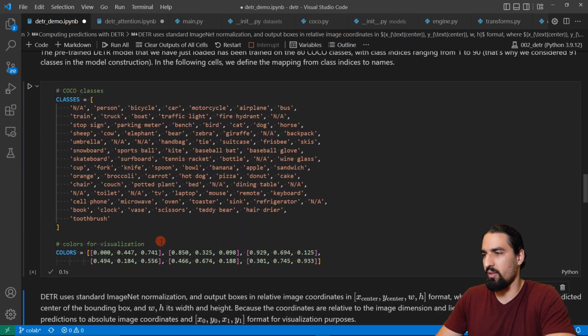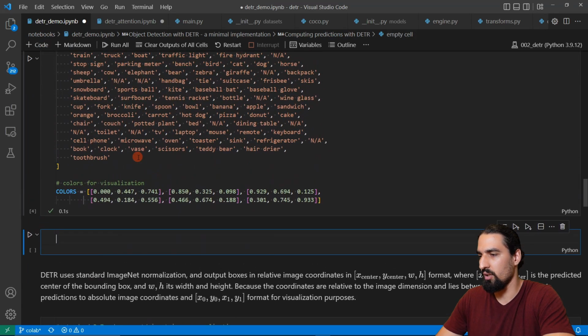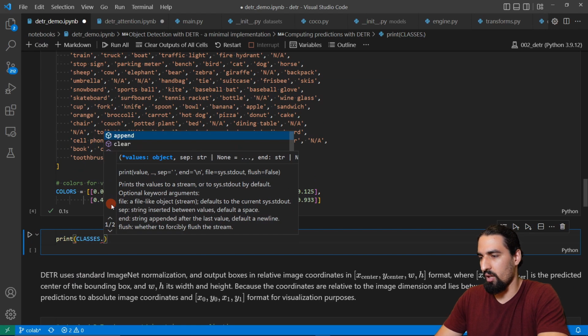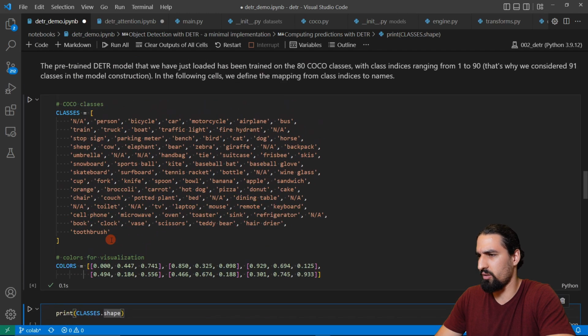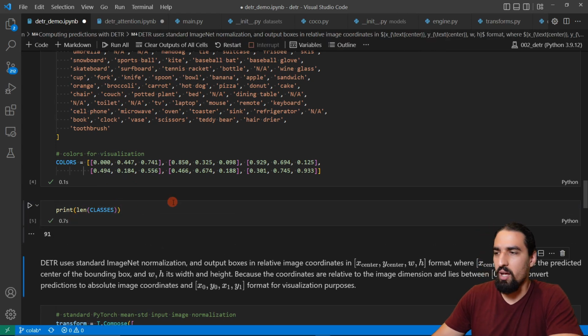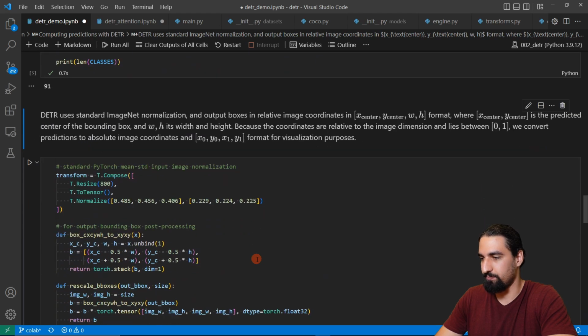So again, the number of classes in COCO is, let's see what we have here. If I add a code cell, let's print the number of classes. Shape will not work because this is a list, so we're going to do length instead. This should be, I think, 91. Yeah, 91, and then we'll add the additional no object class. We'll see that a bit later.